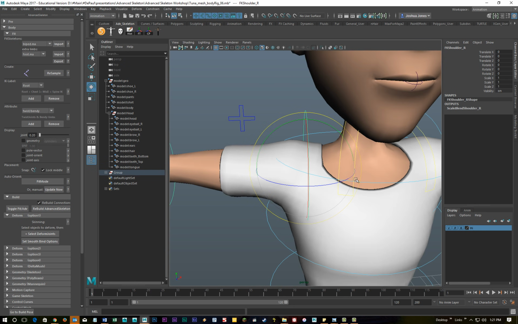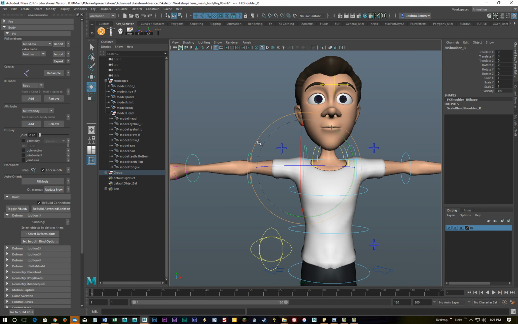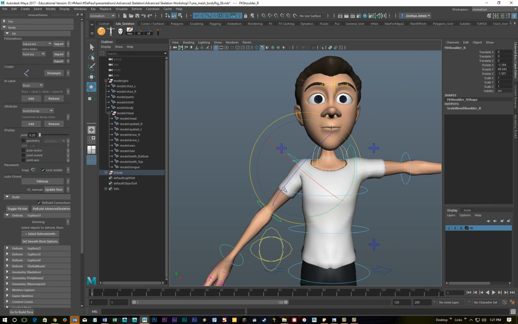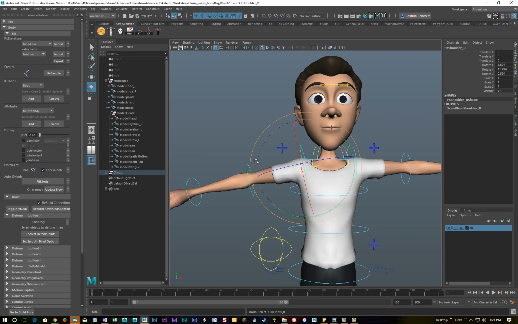And see if I prefer my new shoulder placement. I do like that better. So even though there's more movement down here, to me that feels more like what I expect that shoulder to move like. So that's a good thing.